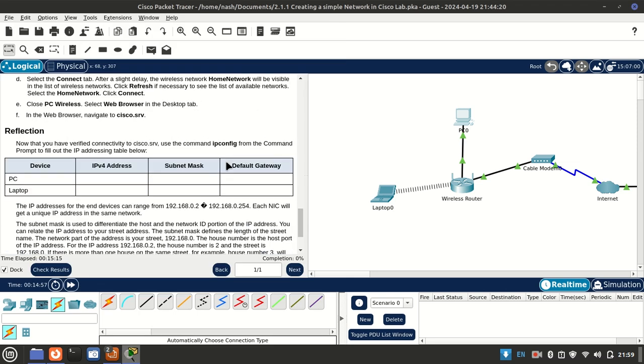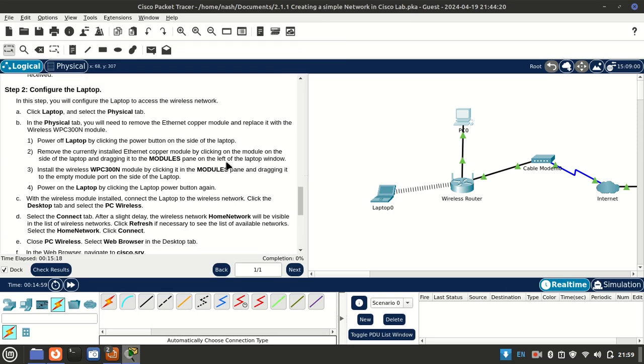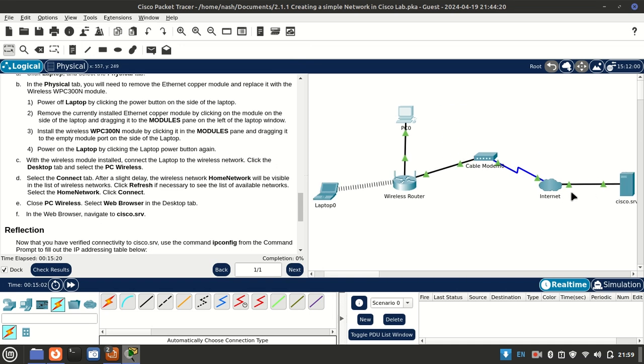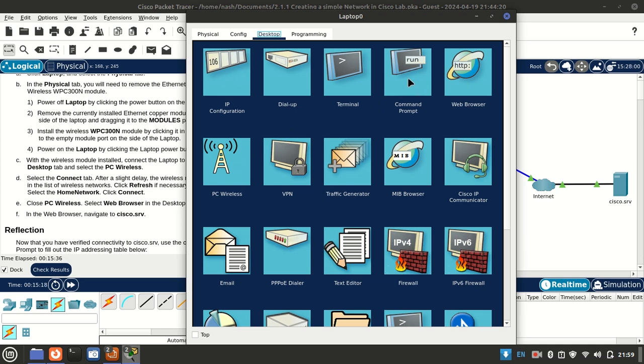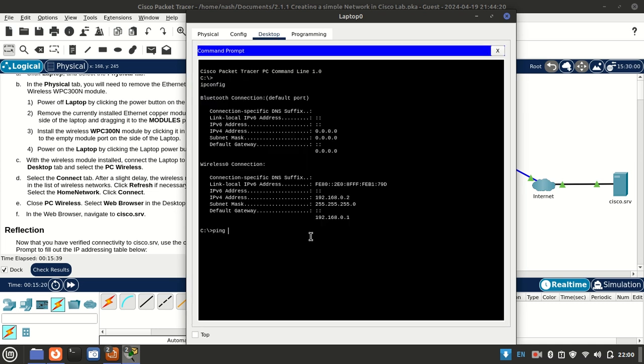Okay. And then of course the last piece to do is to attempt to communicate with this server that we have there over the internet. So to do this, you can try first to see if you can communicate with cisco.srv, the domain. So you can use either the laptop or the computer. Let me try to do this from the laptop. Okay, I can go to the command prompt and try to ping cisco.srv to see if I can actually communicate with Cisco SRV. And it doesn't seem like I can, does it? It doesn't.